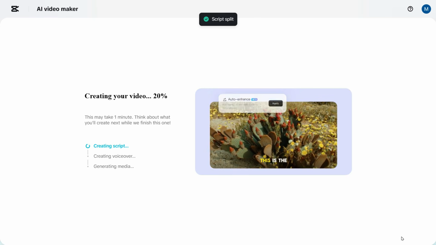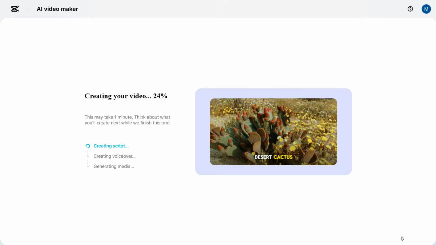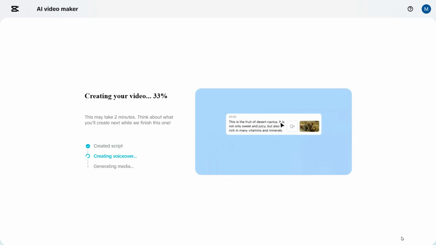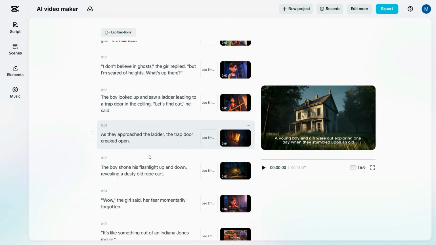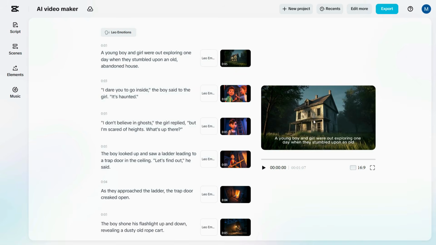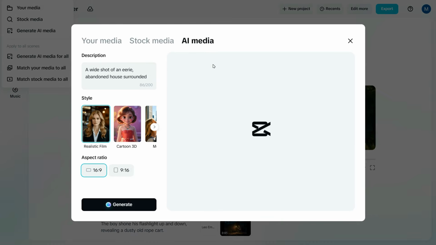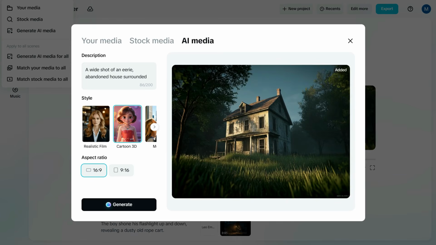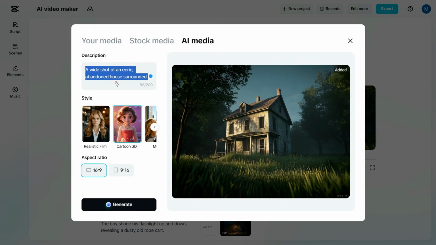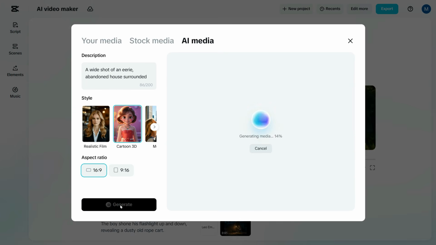CapCut AI Video Maker will automatically generate the AI voice, subtitles, and footage, and open it in the video editor so you can make adjustments if needed. For example, you can replace, trim, and delete this image if you don't like it. Let's change this image. Simply click the Replace button, and the AI Video Generator window will appear. If you want to write a new scene in the description, you can write it, then select the style and the aspect ratio, then click on the Generate button to start generating your new image.